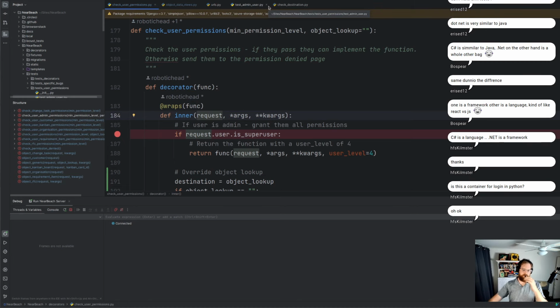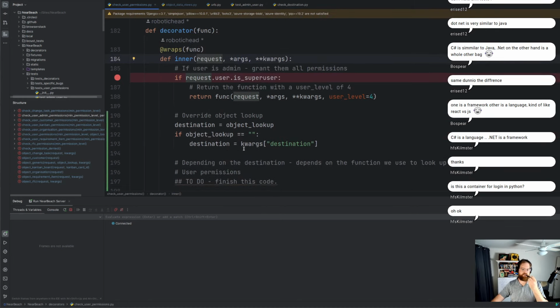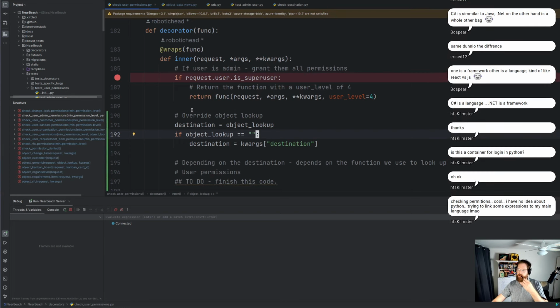So what are we trying to do? I could just say args, but I don't want to. Okay. Checking permissions, cool. I have no idea about Python, trying to link some expressions to my main language.